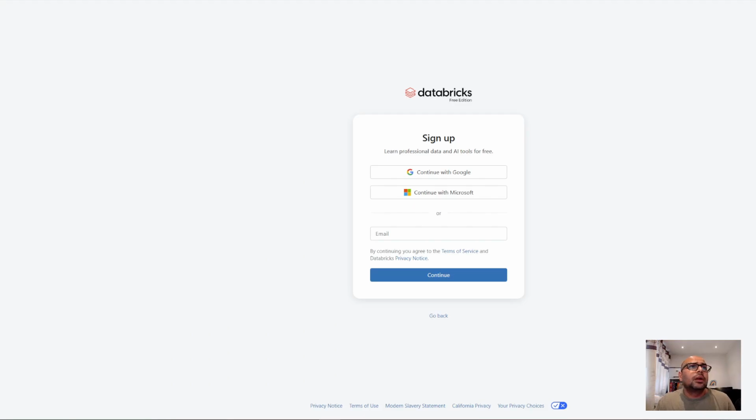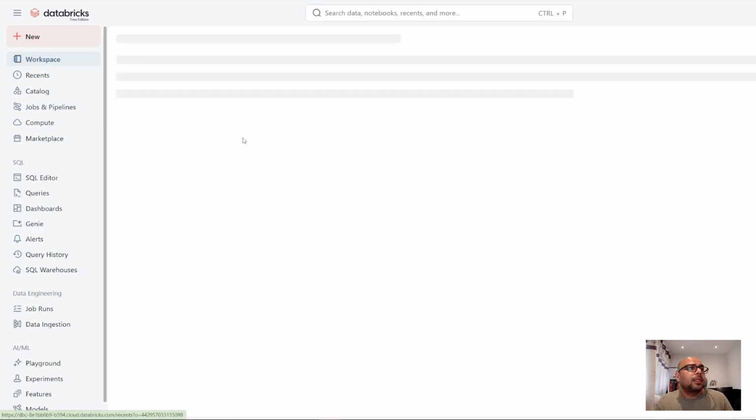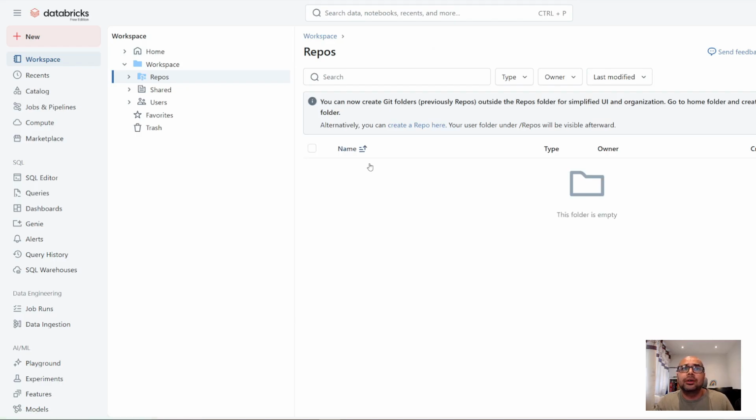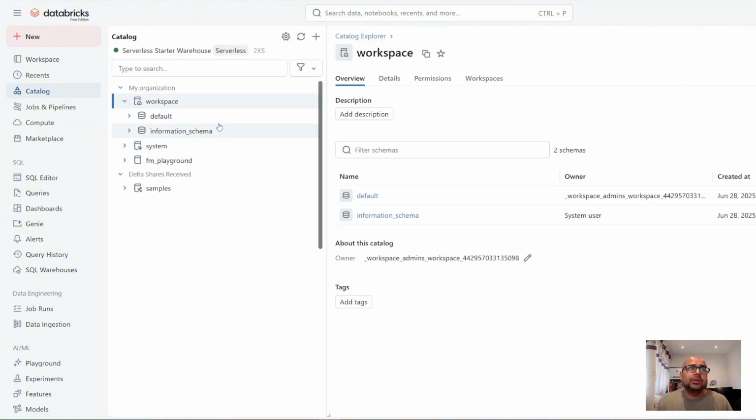So I've already created an account, and when we get to the home page, it looks exactly like Databricks. We can go to the workspaces and see that it's created me my own workspace, my user, and it also allows me to create myself a repo. So if I want to connect to a Git repository, excellent. We've got catalogs. By default it creates your workspace, and you can then start adding tables, but you can create your own catalog as you wish.